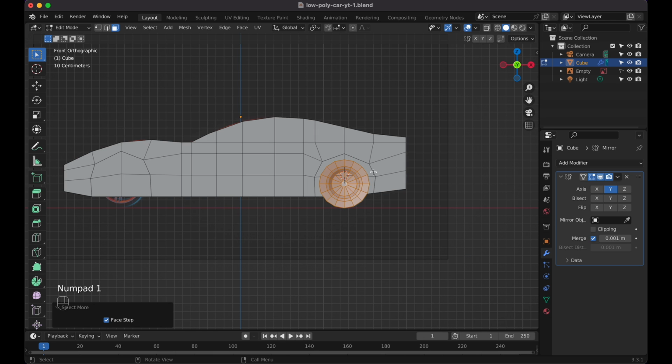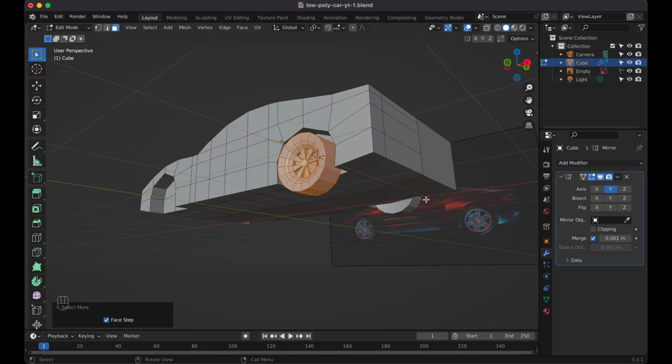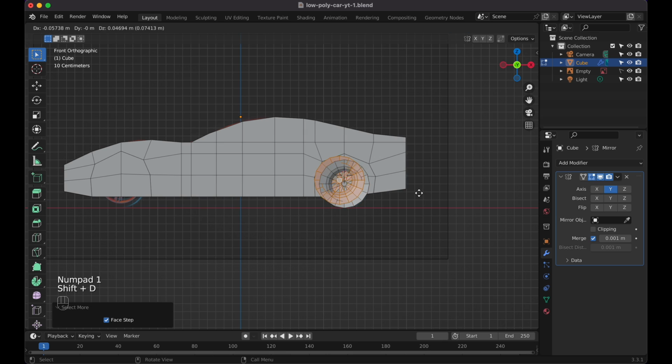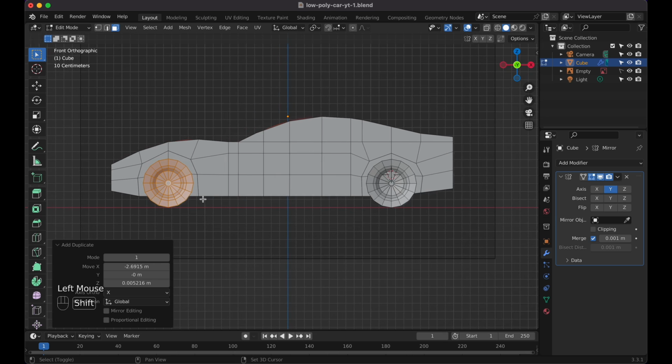If we were doing this in object mode, it would have made a whole new object, and that can work depending on your model, but for this tutorial, we're going to do it like this. Once you have everything selected, just press Shift D and move it over. You can see it's right about here, and I'll move it just like that. I just press G to move that.